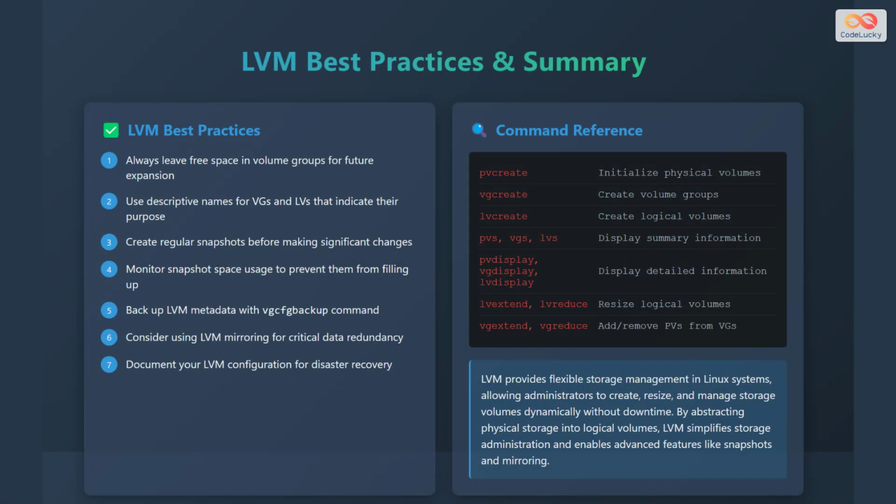Let's cover some LVM best practices and a summary. Best practices include: always leave free space in volume groups for future expansion. Use descriptive names for volume groups and logical volumes that indicate their purpose. Create regular snapshots before making significant changes. Monitor snapshot space usage to prevent them from filling up. Backup LVM metadata with the vgcfgbackup command. Consider using LVM mirroring for critical data redundancy, and document your LVM configuration for disaster recovery.